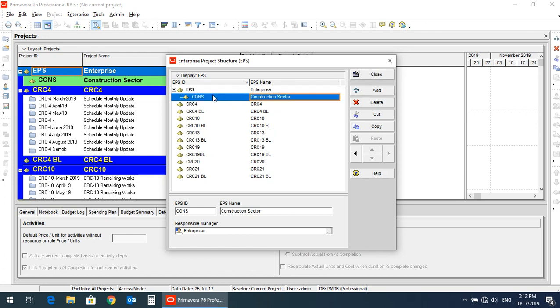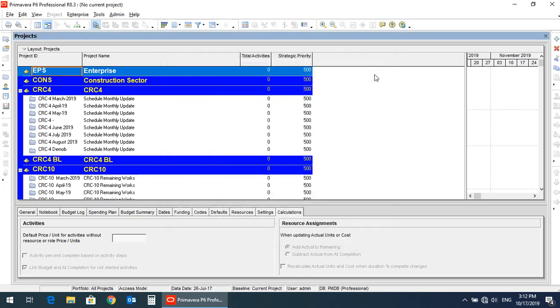Now if you see, this is linked to the main EPS, but we don't want to link it to the main EPS. So how to unlink and make it independent? We will click on this arrow, and now this is an independent EPS. Click close. Now we have created another EPS which is related to the construction sector.